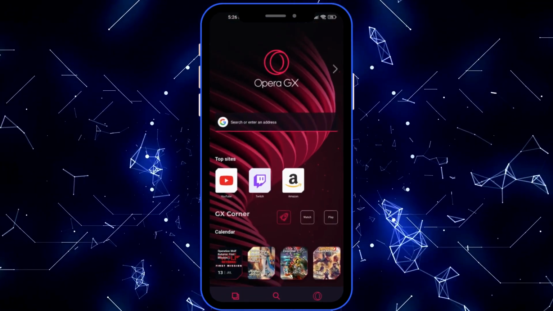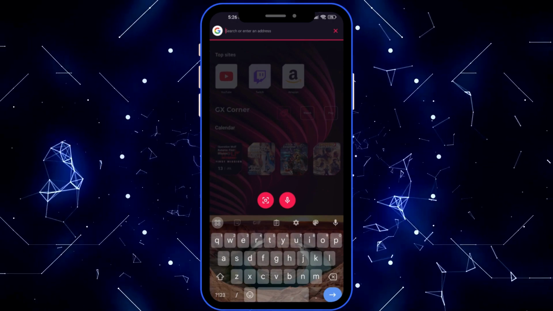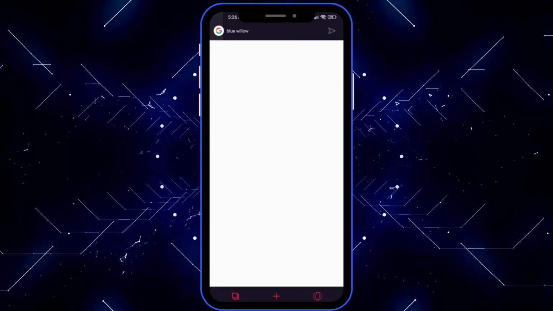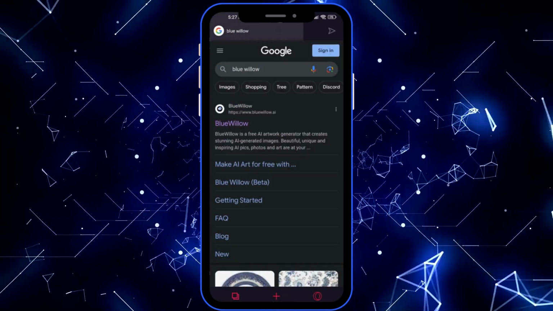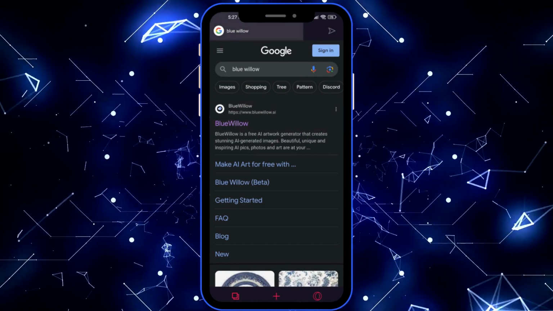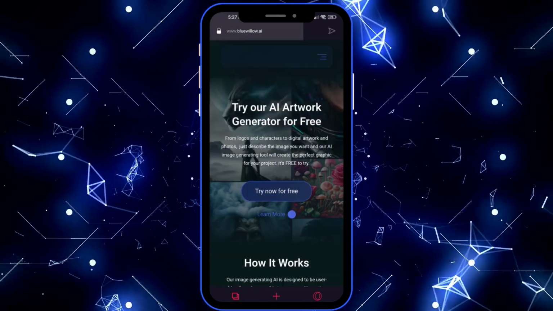In the browser, if you're using Google Chrome, that's fine, but you have to go into your Google search and type Blue Willow right here. Once you have done it, the first result is your choice right here. You want to go to the Blue Willow website by tapping the first search result as soon as you type Blue Willow on Google search. So let's go to their website.